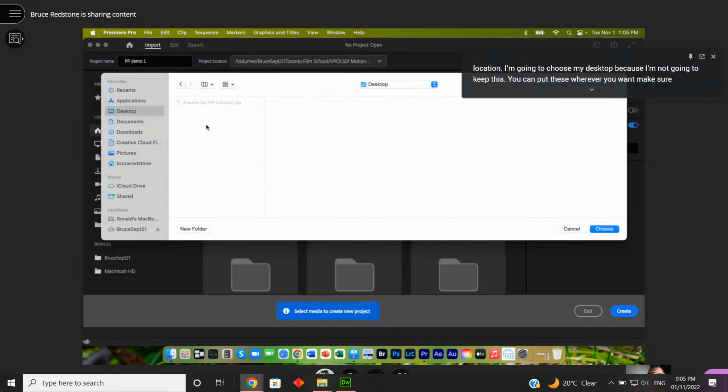Make sure you put your assets and your project file in the same place though. So if they're on your hard drive, make sure they're both in the same place. Because if you move your assets after you've done your project, Premiere Pro will not be able to find them, okay? I'll explain that a little bit more in just a moment.